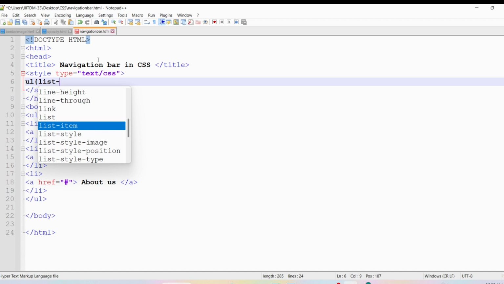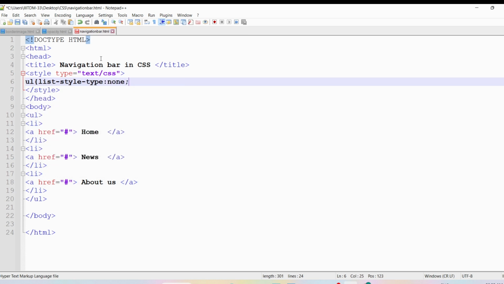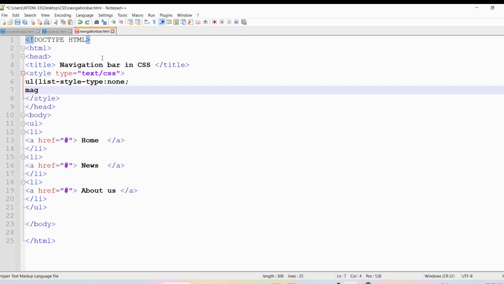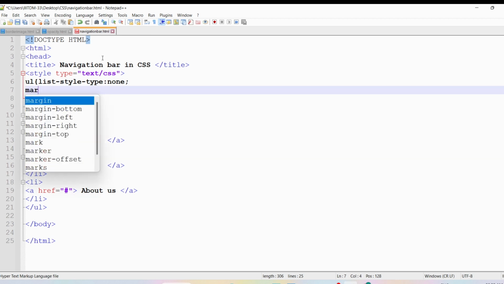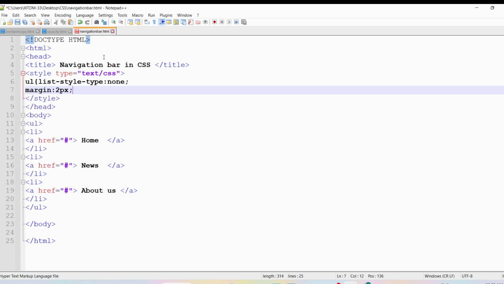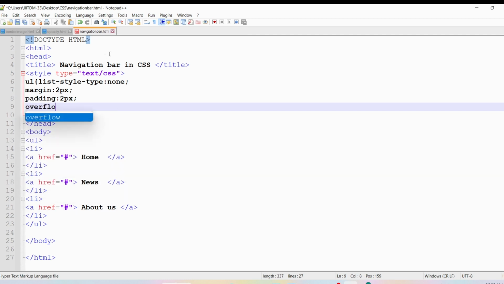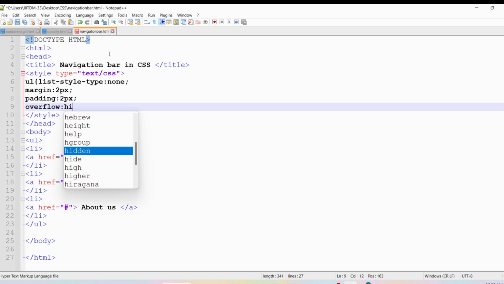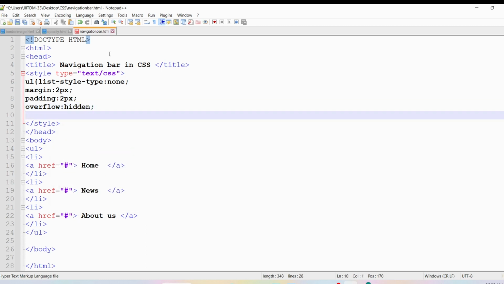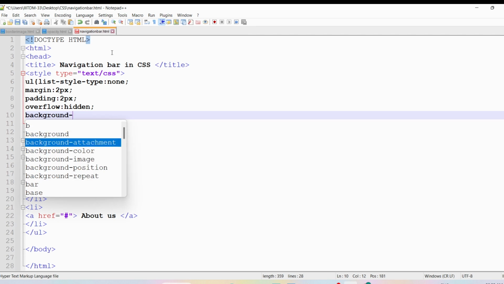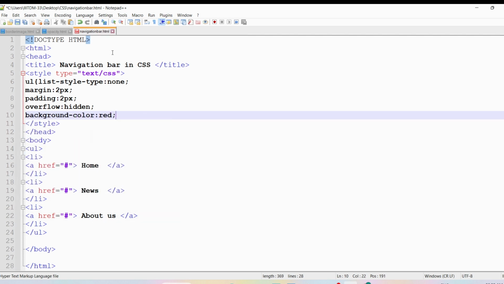First I need to remove the bullet. To do that, I will write list-style-type and provide the value as none, and then I need to provide the margin as 2 pixels and padding also 2 pixels. However many pixels you want, you can provide. Let me provide the overflow property, and I will provide the value hidden, and then I will provide the background-color, and I will write red, and let me close it.